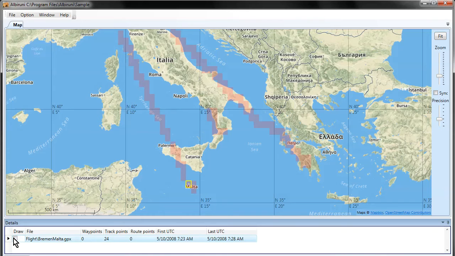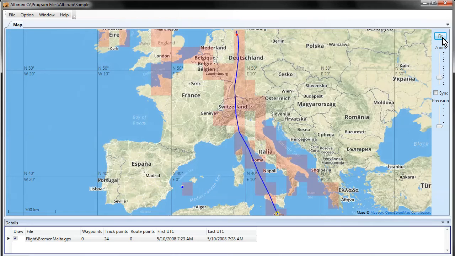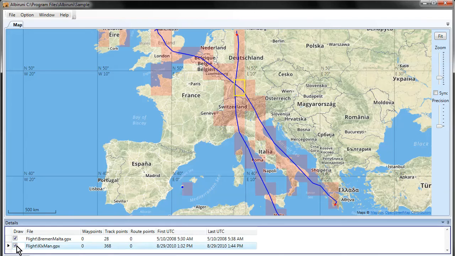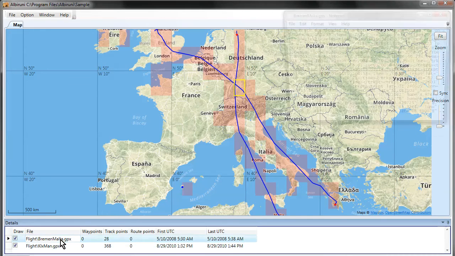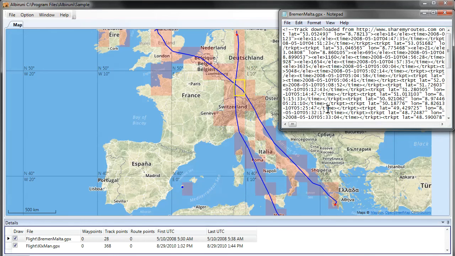We can draw all of the data from that file on the map. We could also overlay another track from a different file. If you want to open a file externally, double-click the file name. This video will not show proprietary map software, but this GPX file will open into Notepad. You can configure your own software to open GPX files.